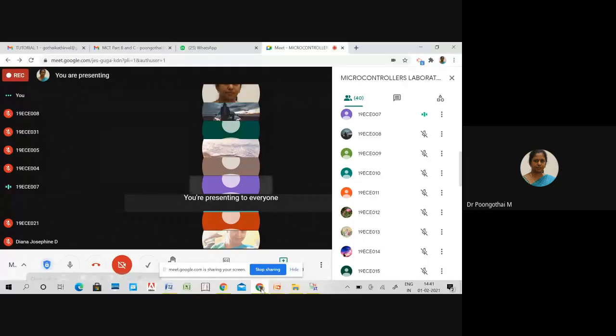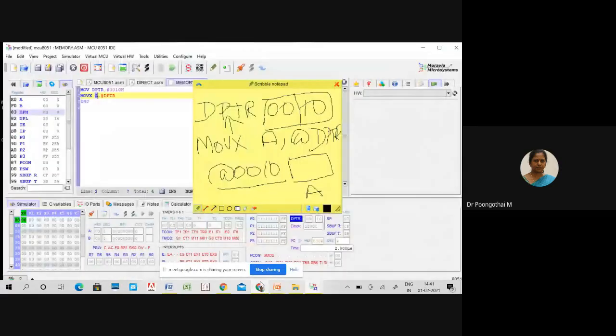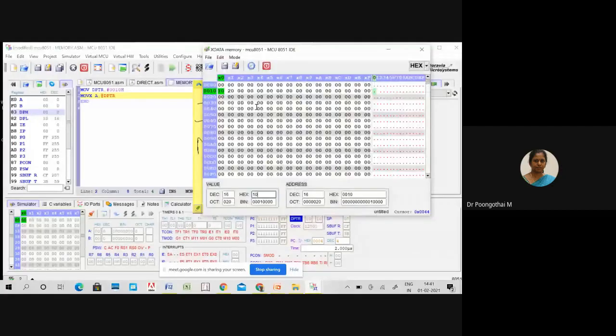@DPTR means the data available at 0010. I have given 10 at your memory window. This is your memory window. 0010 is nothing but your external memory. So I have entered two inputs here. At 0010, we have 10. At 0011, we have 20. See, the first row is from 0000 to 000F. Again, 10 to 1F. Likewise, all our memory locations are arranged. So I have entered two inputs at 0010 and 0011. Okay, I have stored 10 and I have stored 20.